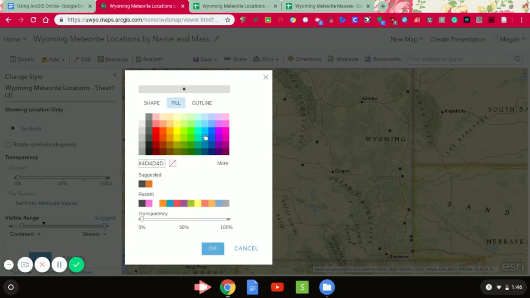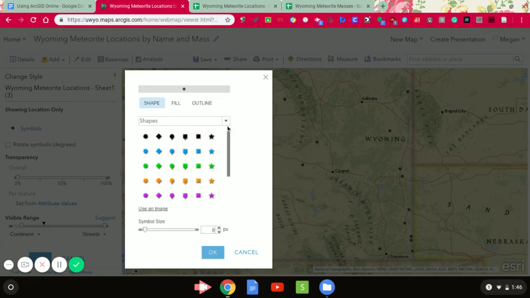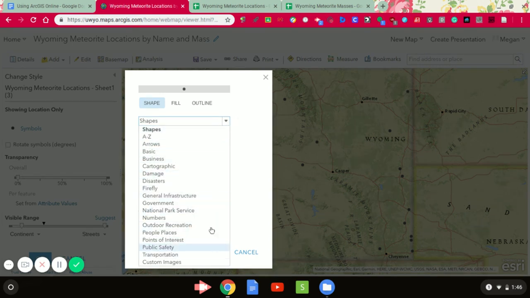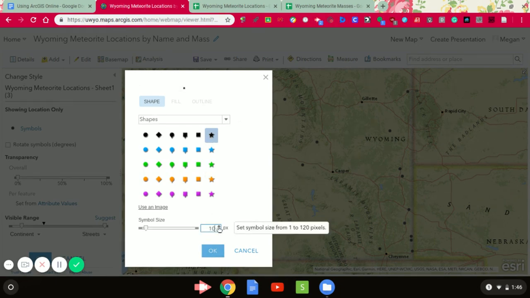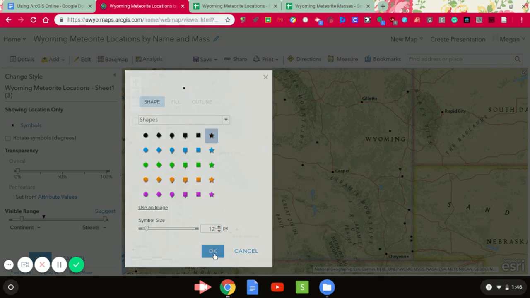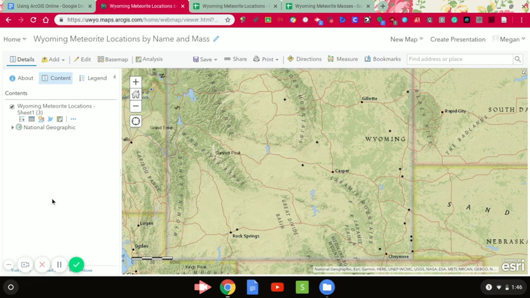We could simply just change the color here, the outline, or we can completely change the shape. And so notice that you have a lot of different categories to browse through. I'm going to pick this black star, and I'm also going to make it a little bit larger by changing the point size. Now, every location that I have a meteorite found in has a black star. We're going to hit OK and Done. And then we'll notice on this Content tab that we have our base map, and now we have one layer.